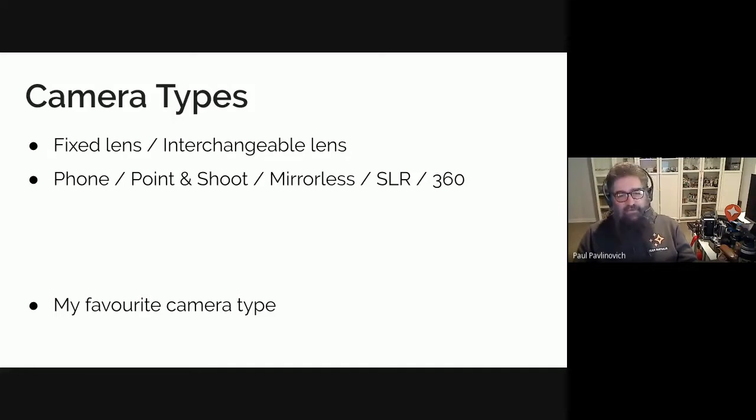But you can also do some really amazing things. The Olympus one that I've got here has some really nice in-camera composite capabilities, and it's also got the ability to let you see the image as it's developing on the sensor, which is kind of good. So you could probably guess my favorite camera type.